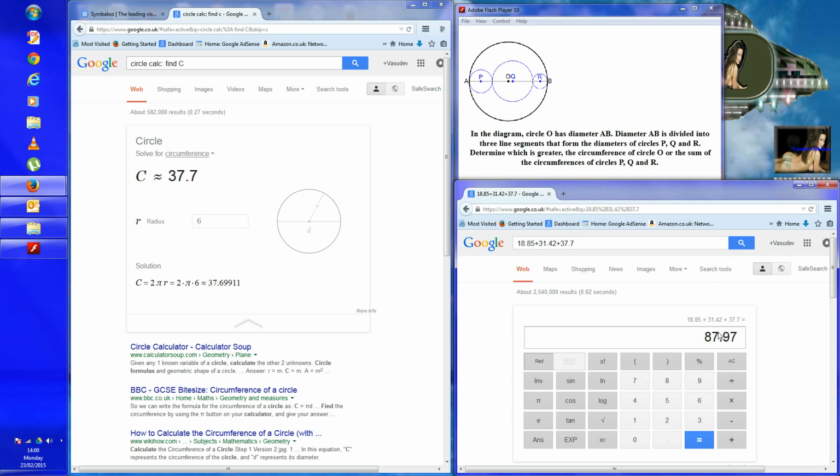As we can see, the total comes to 87.97. Now for the larger circle AB, the diameter would come to 28, and we need to halve that value to get the radius, which is 14. So the larger circle's radius is 14. There we go, we've got a circumference of 87.96. This is an approximate circumference, due to rounding. Obviously we've got 87.97, and that discrepancy exists because of the rounding errors that we have.